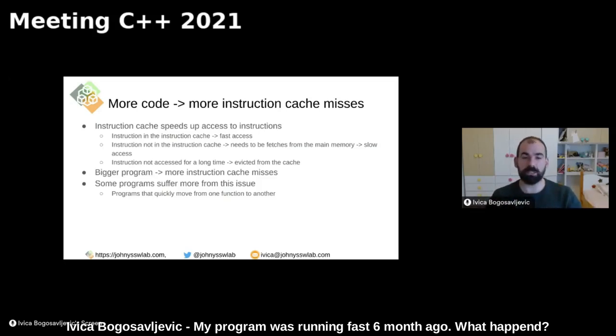So how does instruction cache work? If the instruction you're trying to execute is already in the instruction cache, you can get fast access. But if the instruction is not in the instruction cache, that means it needs to be fetched from the main memory. And this is slow access. You need to wait for the instruction. The CPU cannot execute the instruction. It needs to wait. If the instruction has not been used by the CPU for a long time, it will get removed from the cache. It goes out.